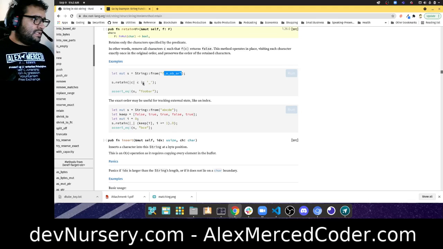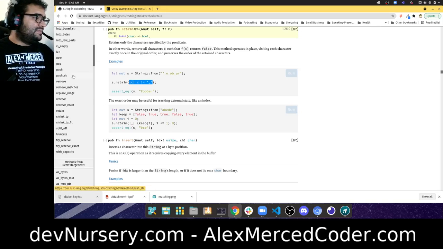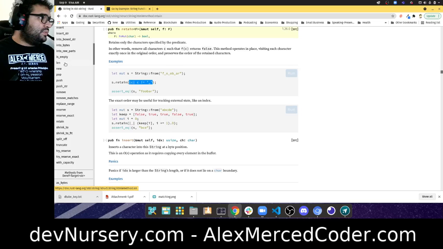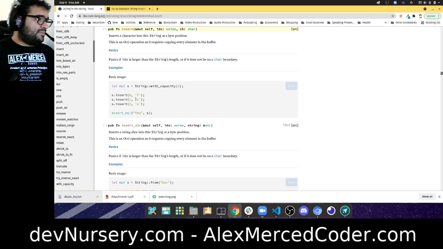c where c does not equal. So this is kind of a callback method. You pass it an arrow function, or at least the equivalent in Rust, and basically if it evaluates to true, if it returns true, then that's cool. It's like a filter on a string, basically. New, let's just create a new string. Insert, I'm sure that just inserts a character where you want it.